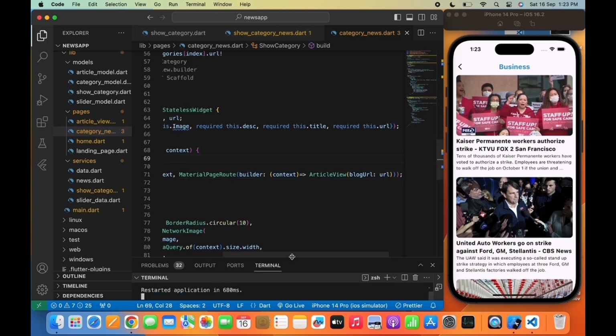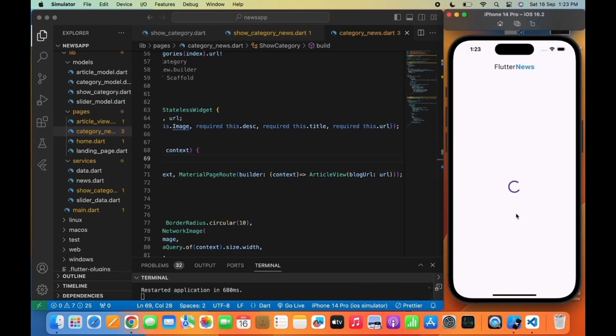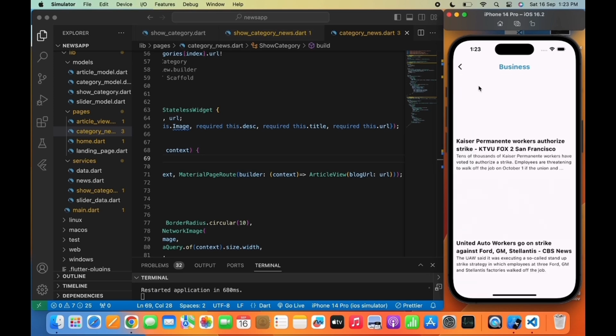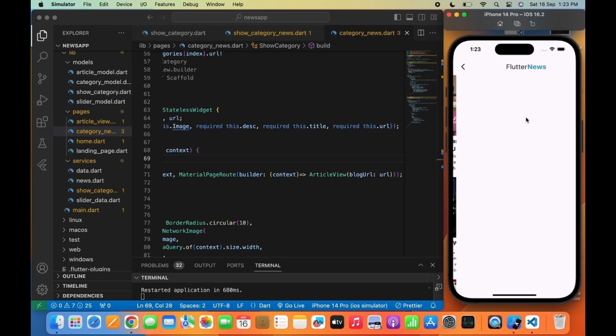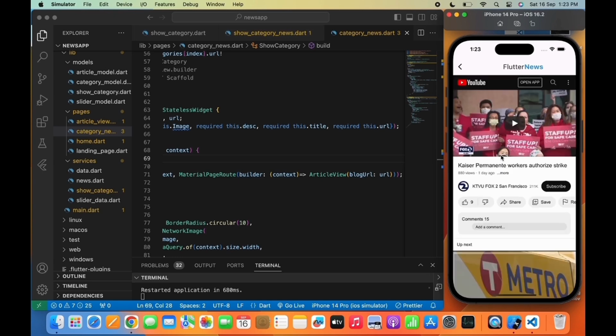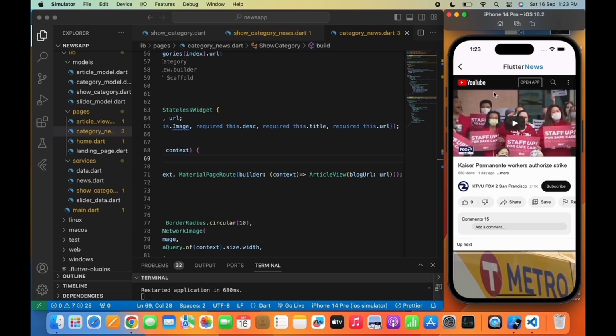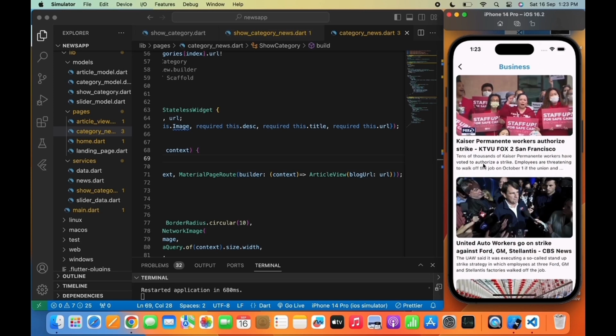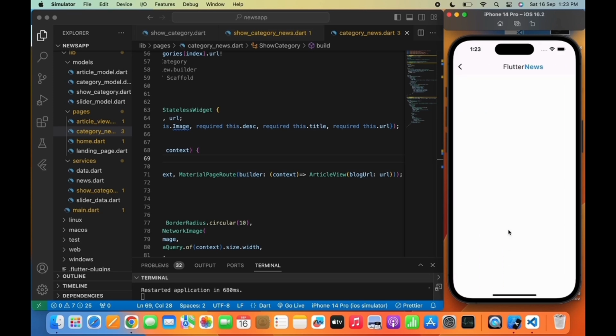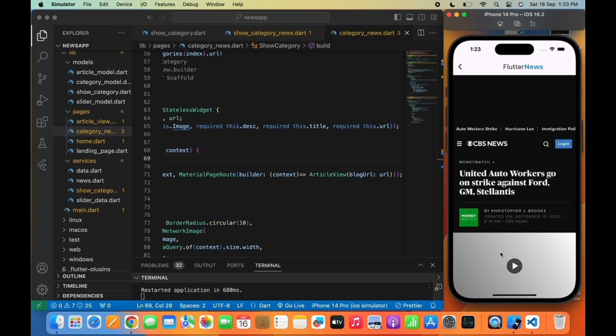We'll hot restart it again, and when I click on any of the news, now as you can see, they have moved to the web view of that news here. So now as you can see, if I click on any of the news in the business news, then they will redirect me to the web view of that specific news.